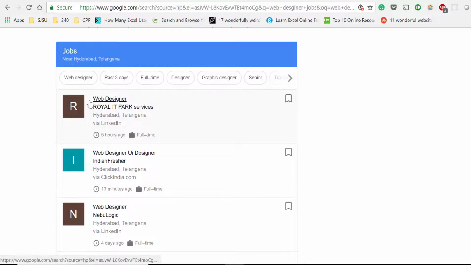If you see it clearly, it shows web designer, the company which provides this job, as well as the location where it is available, and it also shows from which location Google has picked this job. It shows like via LinkedIn, via Click India, again via LinkedIn. So these jobs are being fetched by Google from various job portal websites, and it is displayed over here.